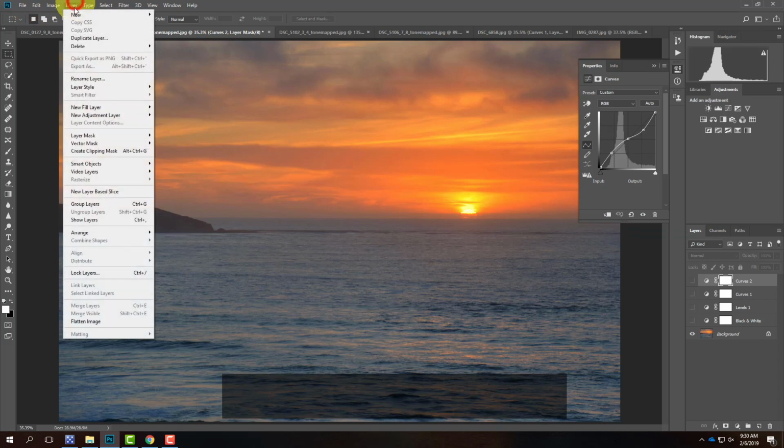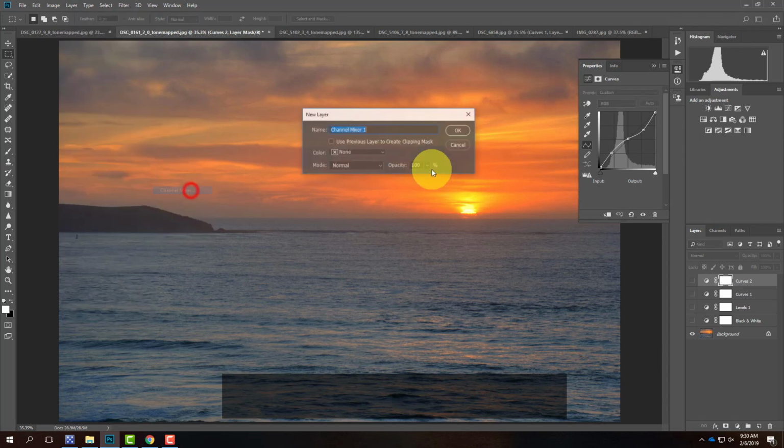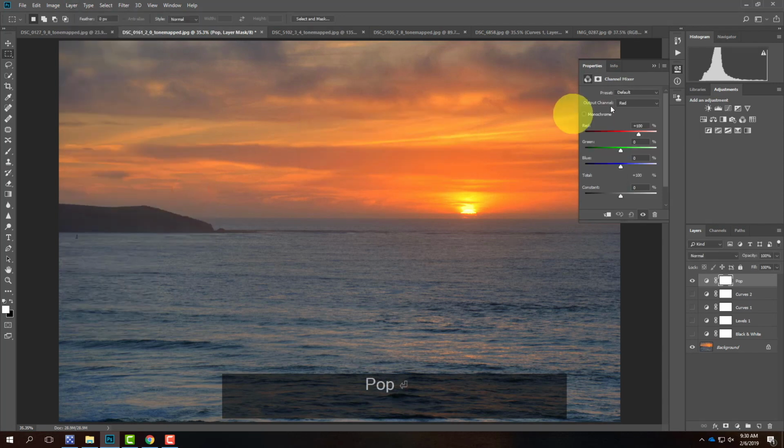So I'll go to Layer, New Adjustment Layer, and I'm going to choose Channel Mixer instead. But this time, we'll call this Pop. This time, I'm not going to check the box for monochrome. I'm going to work with the channels of the color. So we'll start with the output channel of red. And when I do that, I'm going to change the red value here to a higher number. So we'll say 116, for example.